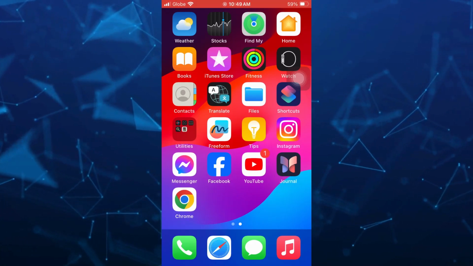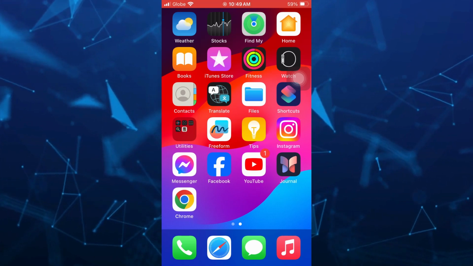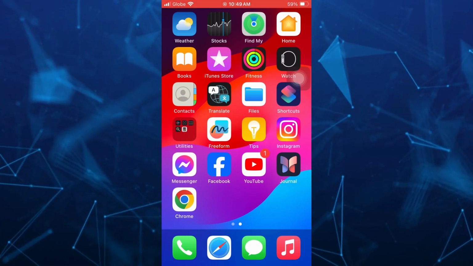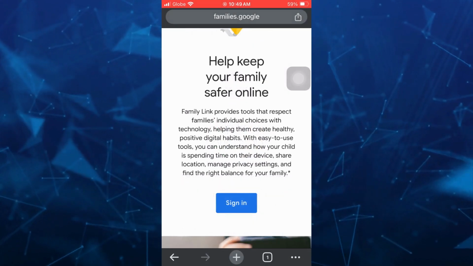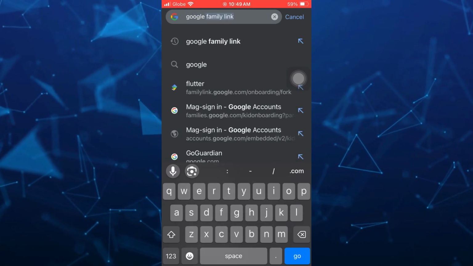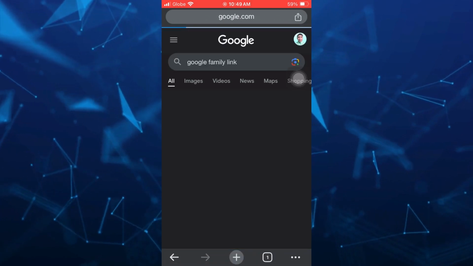In this video, we're going to show you how you can set up Family Link on your iPhone. So first up here, you want to go and open your Chrome browser on your iPhone. And here on the search box, you want to type here Google Family Link. And then you want to tap on the Go button at the bottom right hand corner.